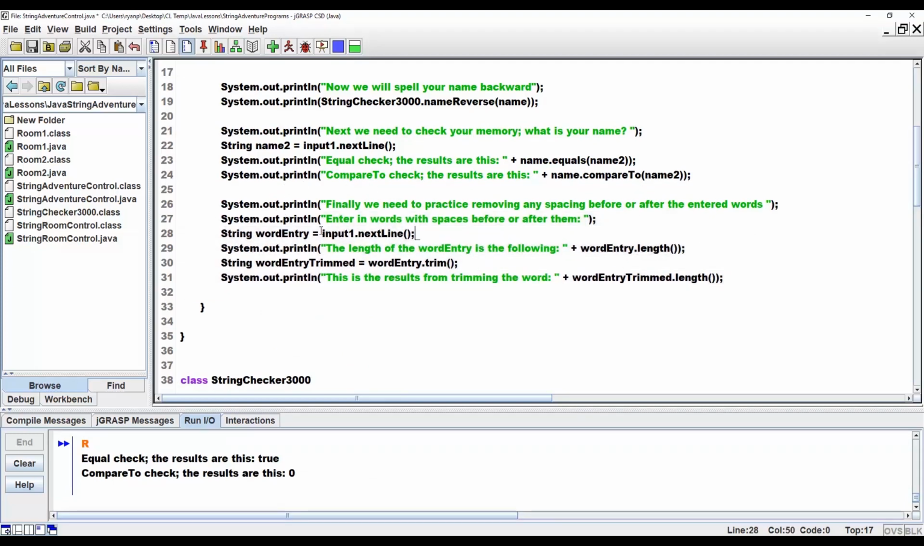So right here we're going to remove some spacing before and after words, and again we'll get the input from the user. It goes to the word entry variable, and then here we get the length. We'll trim up the length on this line. On line 30 we call the trim method. So whatever we enter, if there are empty spaces before or after, we're going to trim that out, and then we will get the length of that new value which got assigned right here.